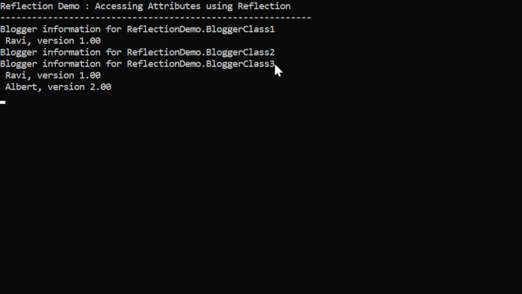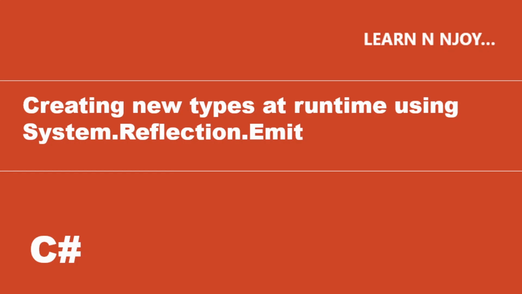But BloggerClass3 has two Blogger attributes attached, one for Ravi and one for Albert. Albert and version 2.0 that we passed as a value, that's what got printed. Ravi we passed, and version 1.0 is coming from the default value. And that's how we have accessed all those attributes using reflection, creating new types at runtime using System.Reflection.Emit.